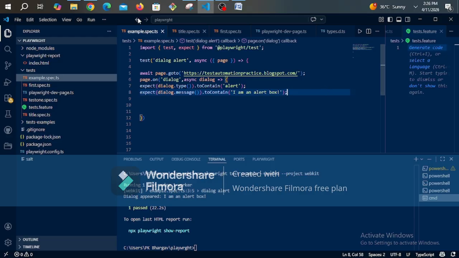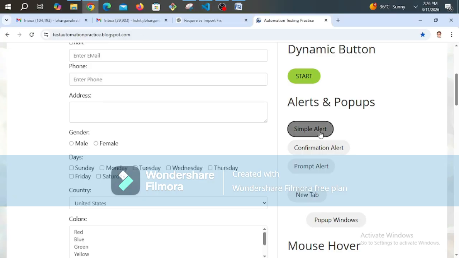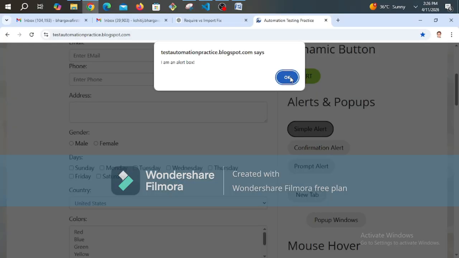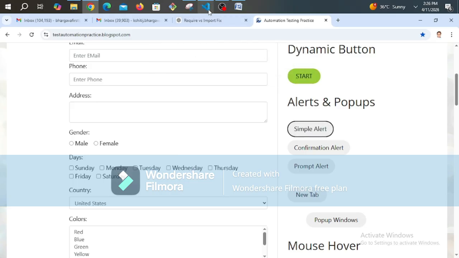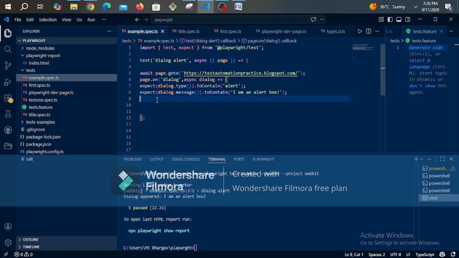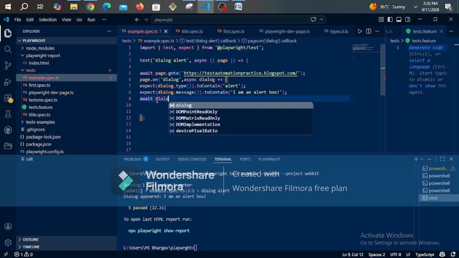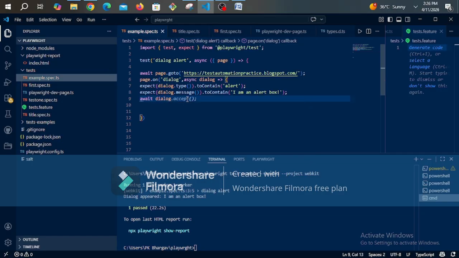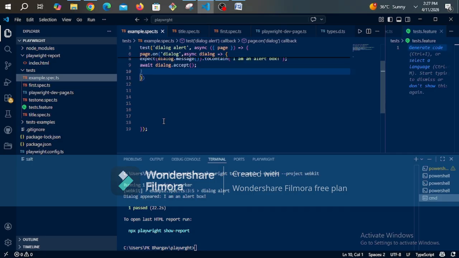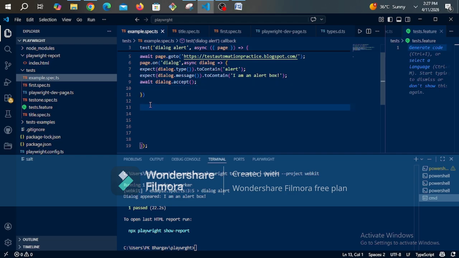Now we need to accept this. We need to click this one firstly. So how are we going to click this one? We need to accept the dialog. So await dialog dot accept. You can see the dialog will be accepted. Now we have created a dialog handler.